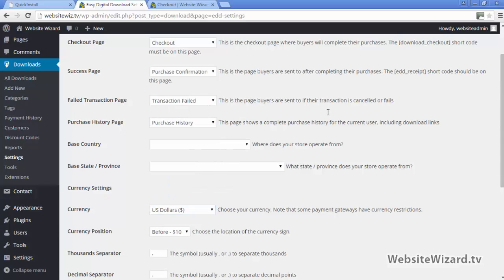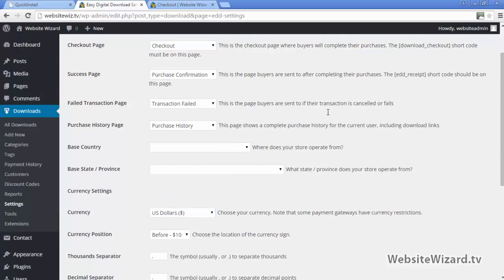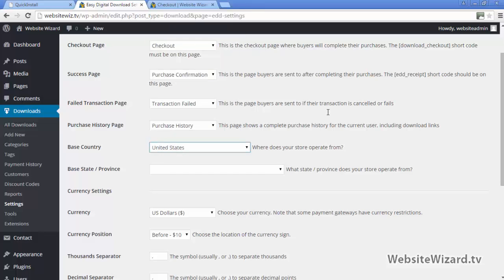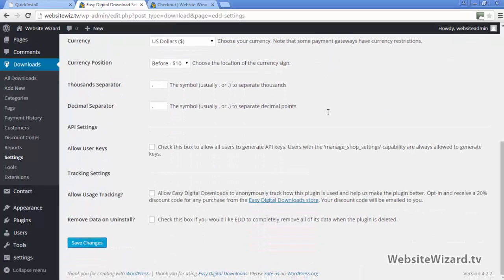So select that there. I'm going to leave it as dollars, and then you can also choose the base country here, and it tells you what this is right here. So if you're operating this store from the US, then hit the drop down and choose United States here. And when you've made the changes, you would click on save changes at the bottom here.